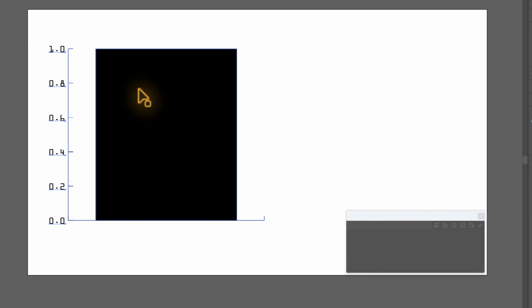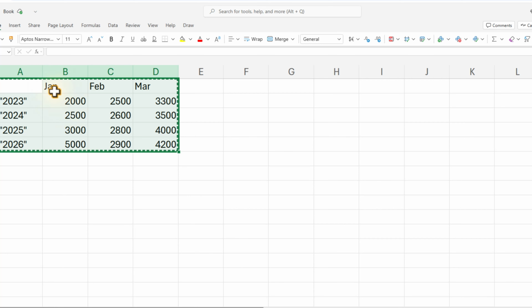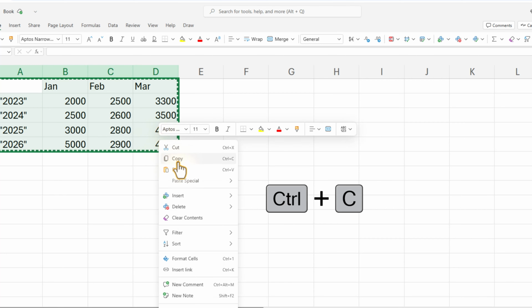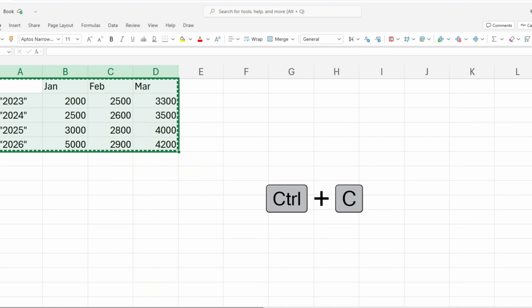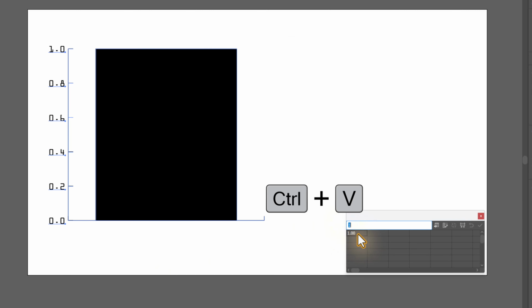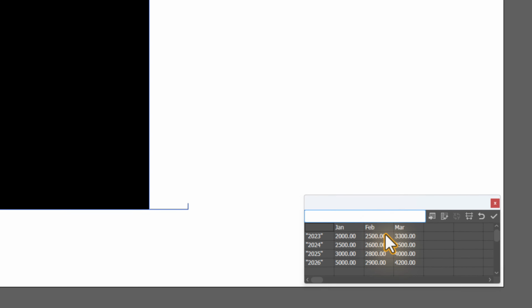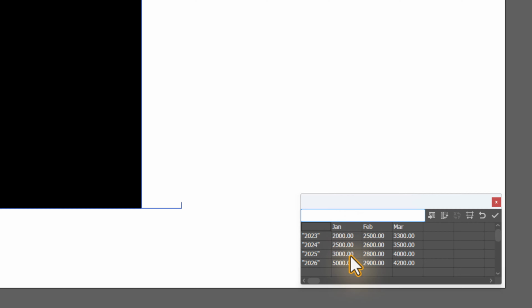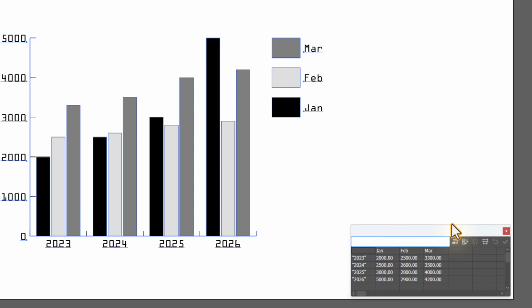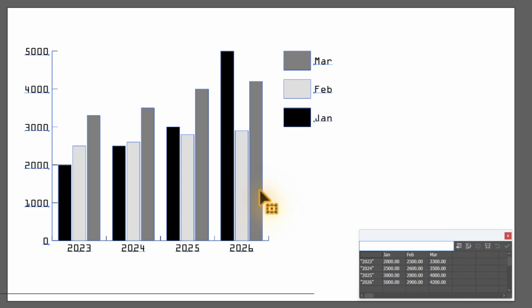If your information is already in Excel or Google Sheets, you can copy it directly. Select your table, press Ctrl or Command+C, then click inside the top left cell of the Graph Data window in Illustrator and press Ctrl or Command+V to paste. Double check that your data uses plain numbers without currency symbols or commas. When ready, click Apply. Your graph will update instantly on the artboard.